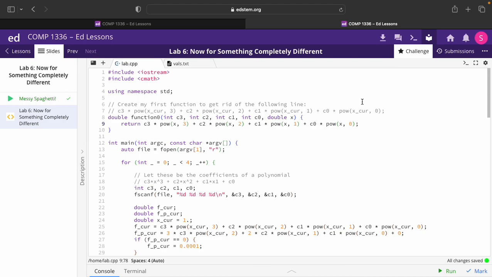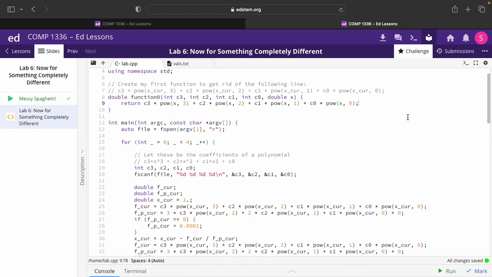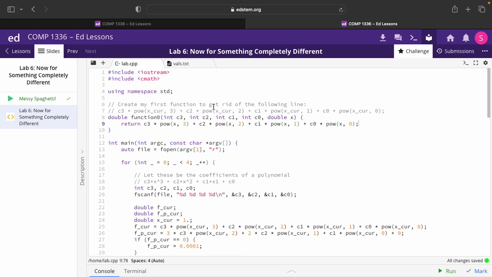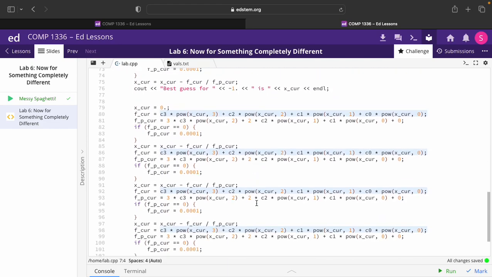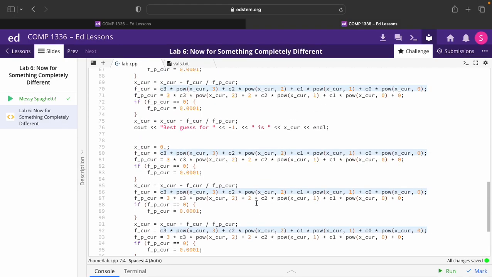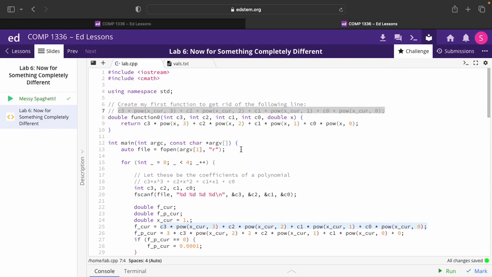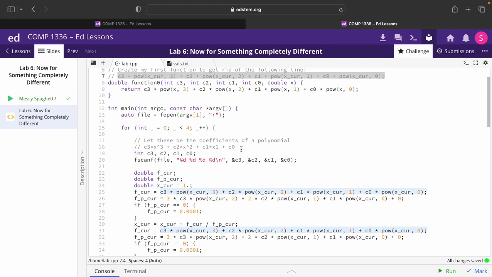Now that I've created this function, I need to use it. I created it for a reason. Remember, its purpose is to replace this long line of code. So everywhere I see that bluish gray line, I should replace that with function 0 and put 5 numbers in it, 4 ints, 1 double.